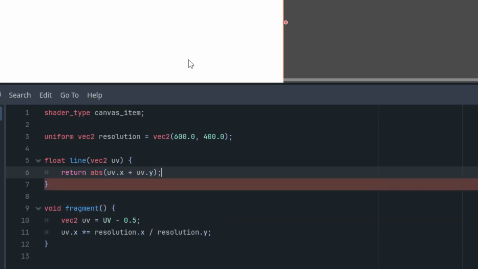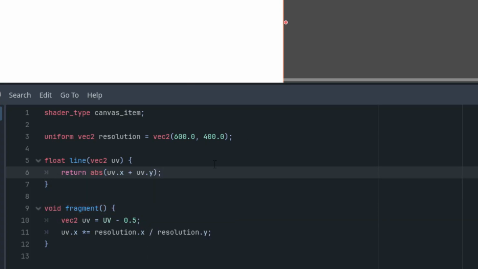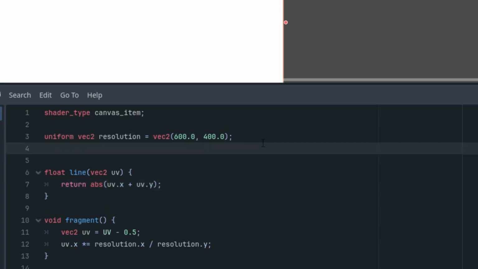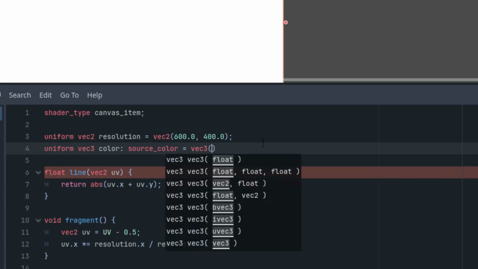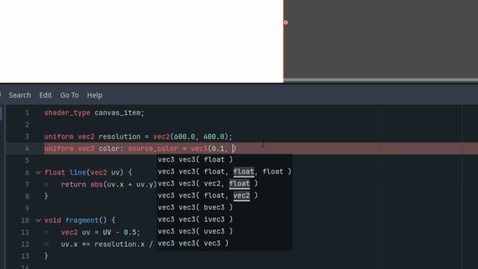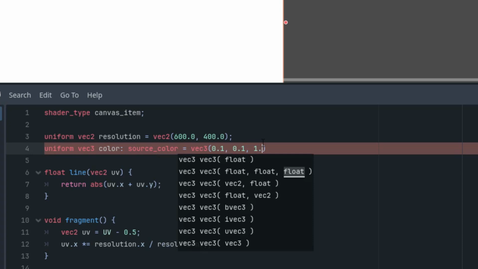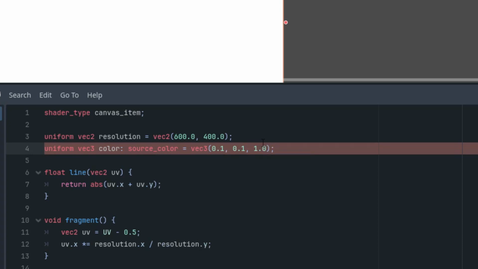All right. And before displaying this, it would be useful to define a uniform parameter for the color. Let's add it here. Uniform vec3 RGB color. Let's call it simply color and give it a hint source color, so we'll have this nice color picker in the inspector. Initial value would be vec3 0.1, 0.1, and 1 to get a nice shade of blue.